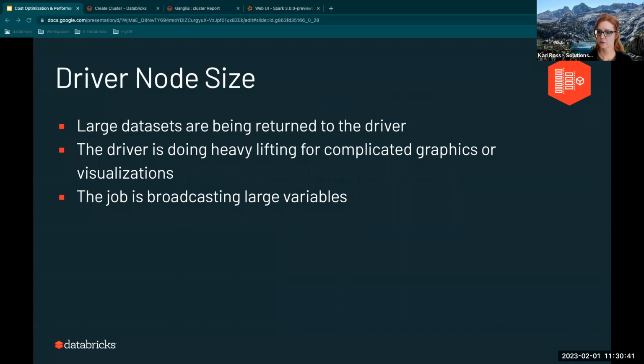Okay, so the driver nodes. Drivers don't usually do too much in the way of intensive tasks like the workers do. They are usually the coordinator. The exceptions are the ones that we have here.